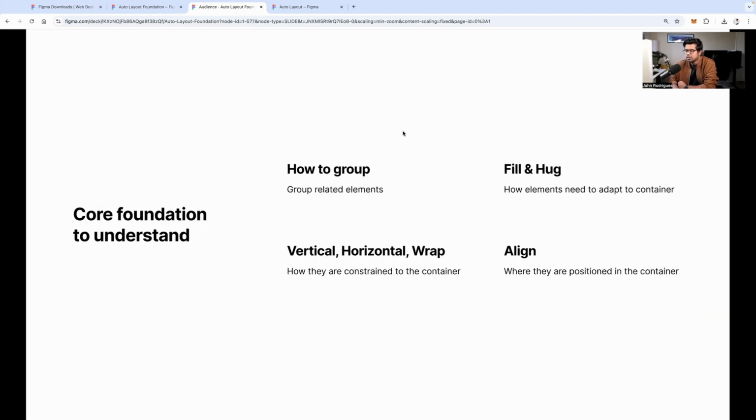And so in auto layout, there are certain core foundations. Once you get good at it, you'll be able to do a lot with it. It can be a little overwhelming to think about auto layout and everything, but if you understand these core foundations, you can do a lot of things with it. So it's understanding how you group things.